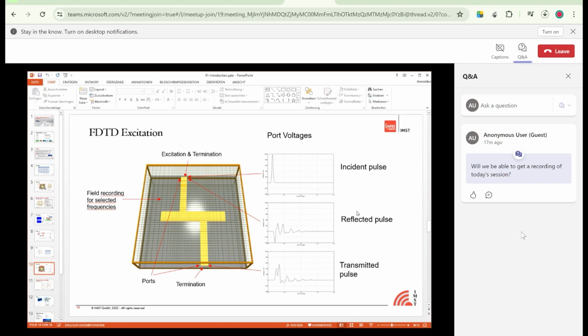Now, what we do in the simulation is we excite and terminate at one port and excite with a Gaussian pulse. This is our standard excitation. This is a Gaussian shape pulse which contains all the frequencies we are interested in. And then we get some reflection time signals and some transmission time signals. And when the energy is going down, that means if we have results or voltages and currents which are close to zero, we can stop the simulation.